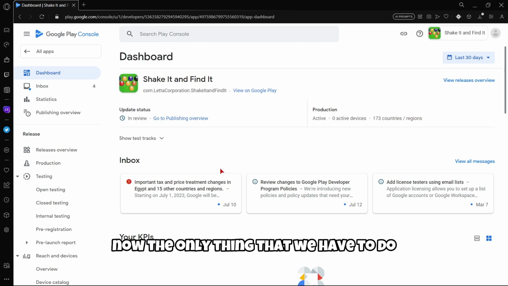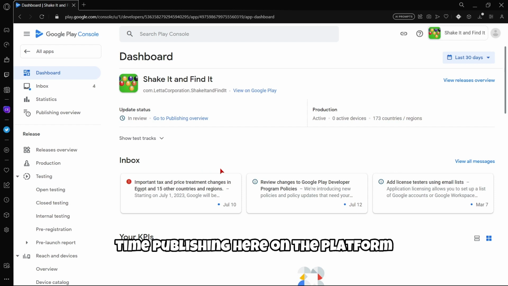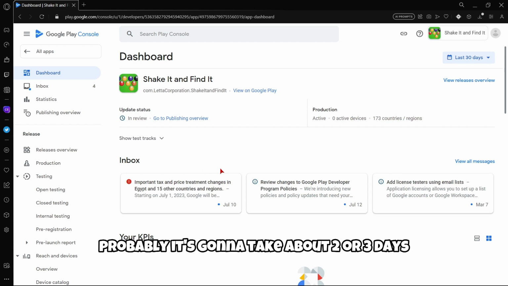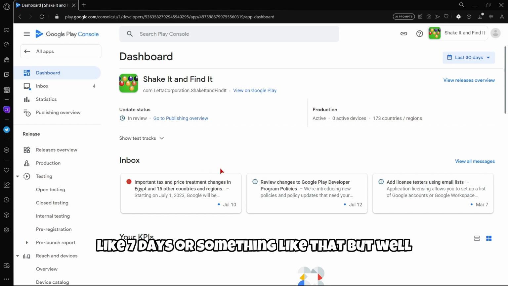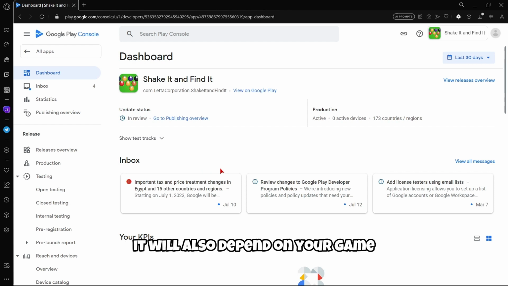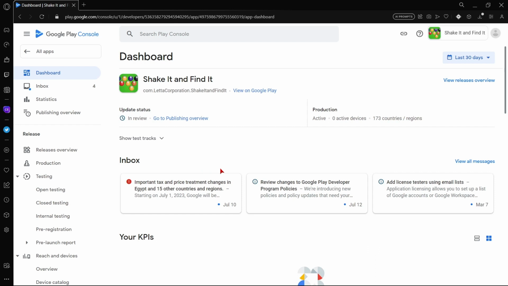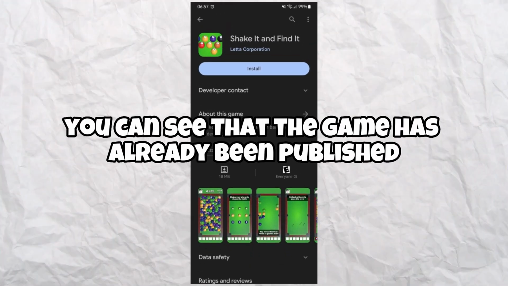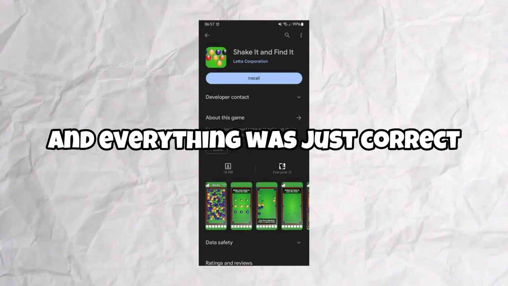Now the only thing that we have to do is to wait a couple of days. If it is your first time publishing here on the platform, it's probably gonna take about 2 or 3 days. Personally, I've never had to wait like 7 days or something like that, but well, it will also depend on your game. But if it is your second, third, etc. time publishing here, maybe in just a matter of a couple of hours you should have your game published. But well, just be patient and that should be all. So okay, now here you can see that the game has already been published and everything was just correct.